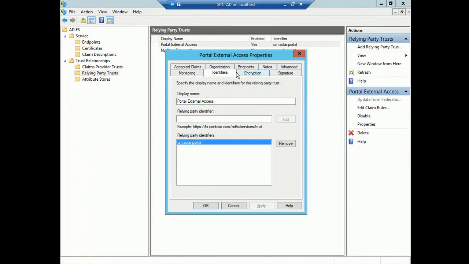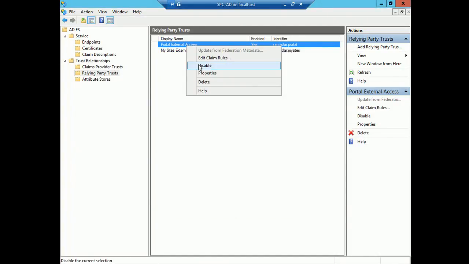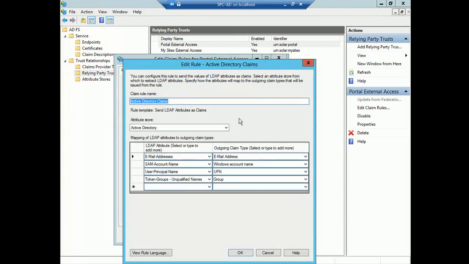Then we have the actual claims themselves. If I choose my Active Directory, you'll see that I'm able to configure claims that come from AD and map them into something going out the other way. So what I have here is an email address, the user principal name, the Windows account, and the groups. And I'm passing those back. That means that when somebody goes to my ADFS, my identity provider, and authenticates, this is what I'm going to get.